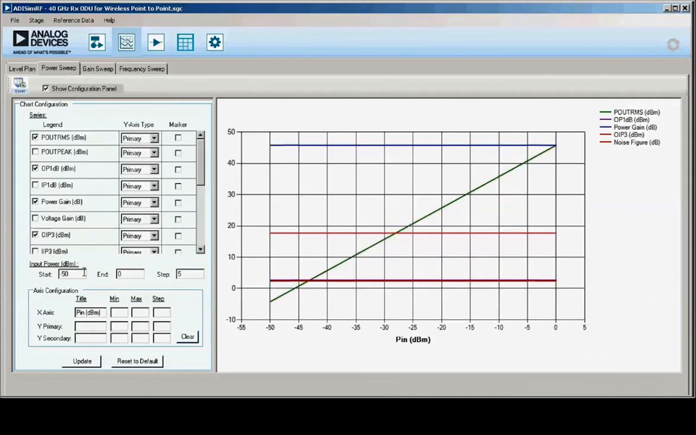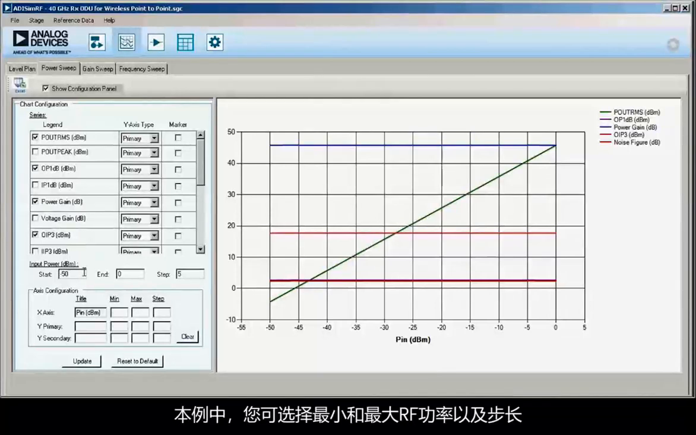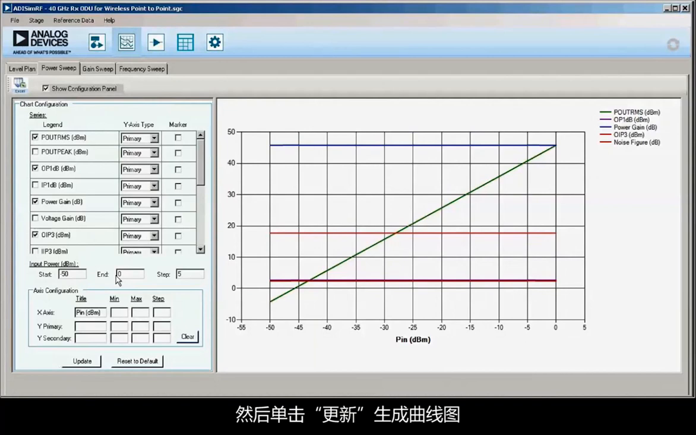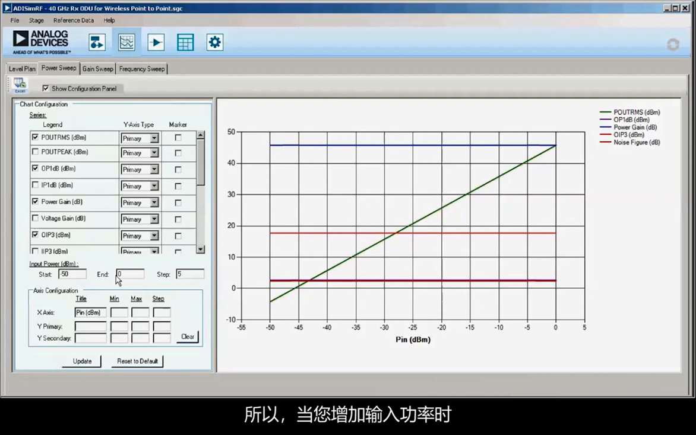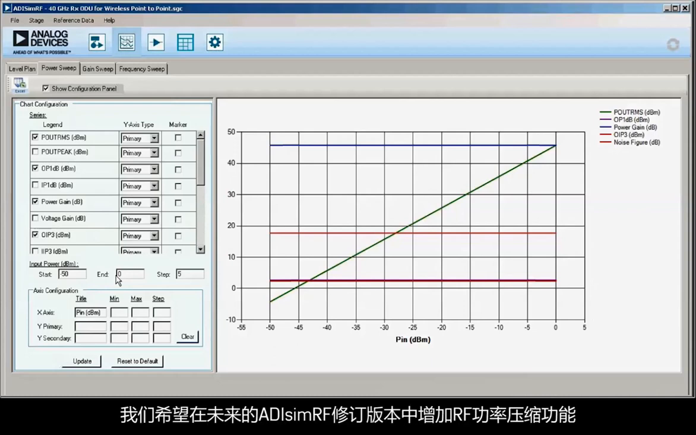Let's now take a look at the power sweep. This works in exactly the same way. In this case, you select your min and max RF powers and the step size, and then you hit update to generate your plot. It's important to note that ADIsimRF does not currently contain an RF power compression or saturation algorithm. So as you increase input power, output power will follow in a linear fashion and will not compress. RF power compression is a feature that we hope to add in future revisions of ADIsimRF.